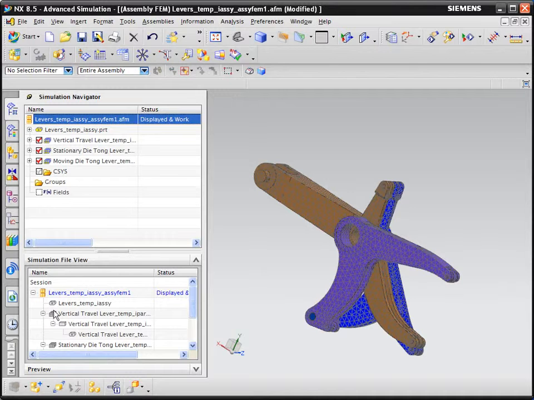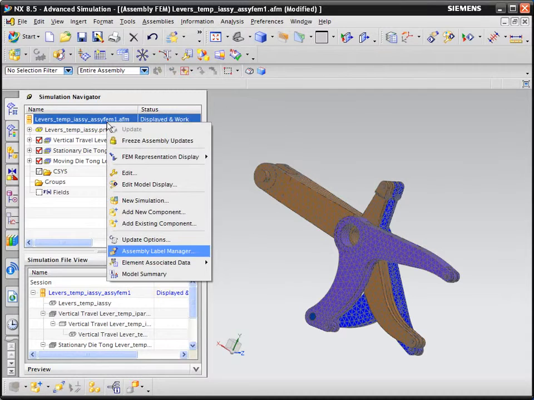After you make changes to an assembly FEM structure or its component FEMs, you must check for conflicting labels of nodes, elements, and coordinate systems. You can then apply offsets to the ID numbers to resolve any conflicts. In the Simulation Navigator, right-click the assembly FEM, and select Assembly Label Manager.